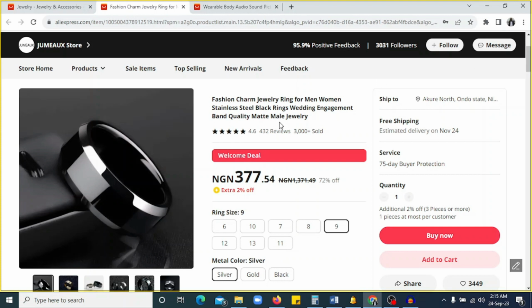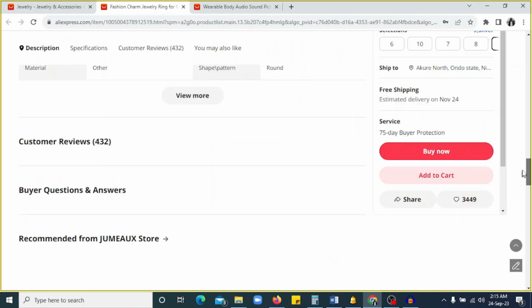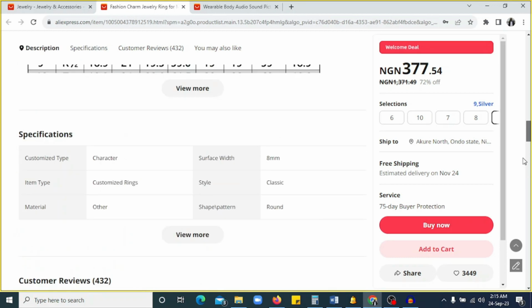There are some things you need to look at. The star is 4.6. This is very good. 4.6 star, very good. And 432 reviews. Another thing you need to check before you buy any product is the review. Let's go and check the review so that we won't waste much time here.